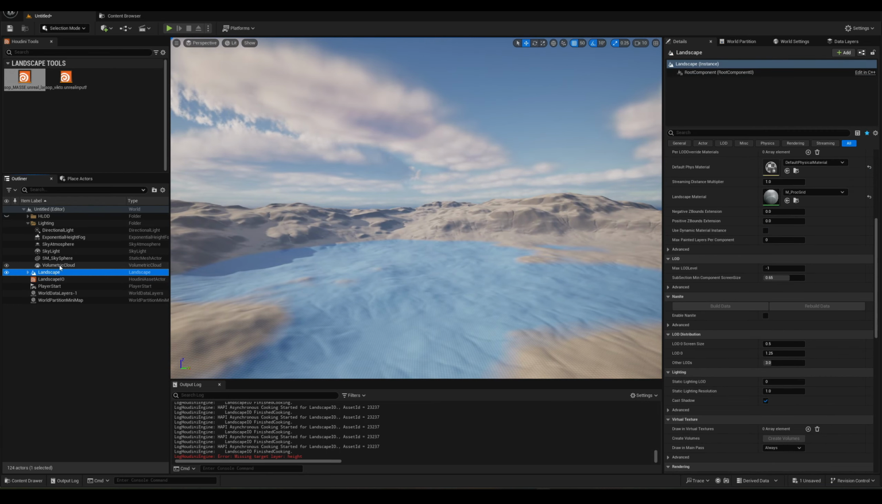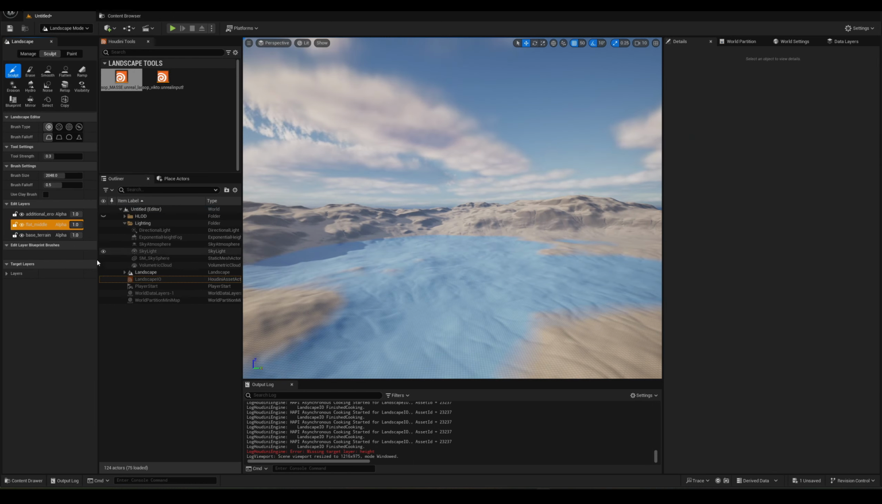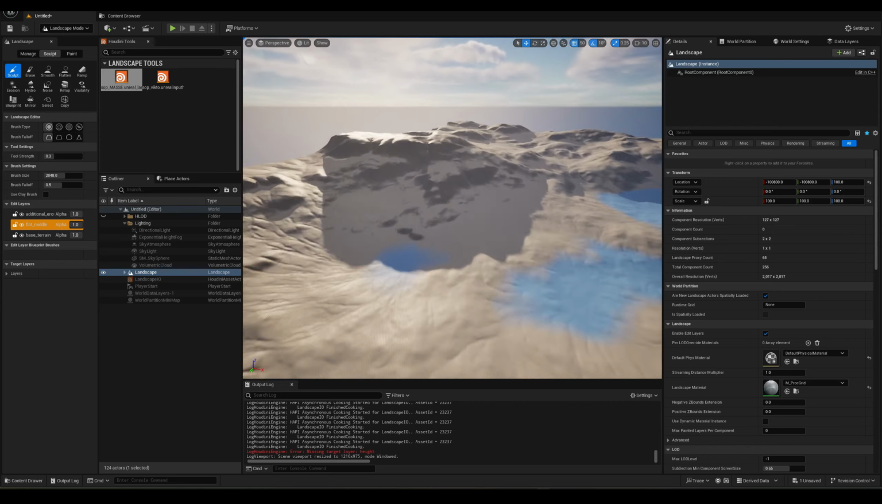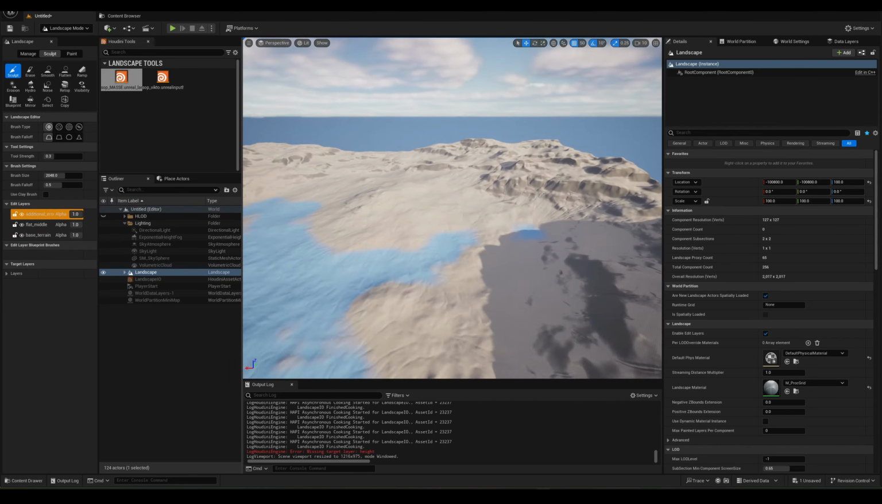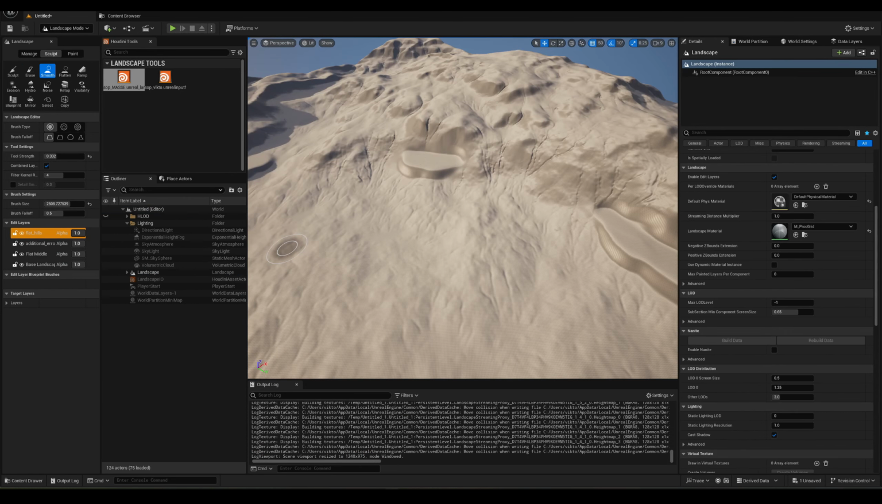Let's take a look at it. There's nothing that needs to be baked because we have updated it. Let's go to the landscape selection, landscape. You can see we have our erosion path update given to our landscape like that.